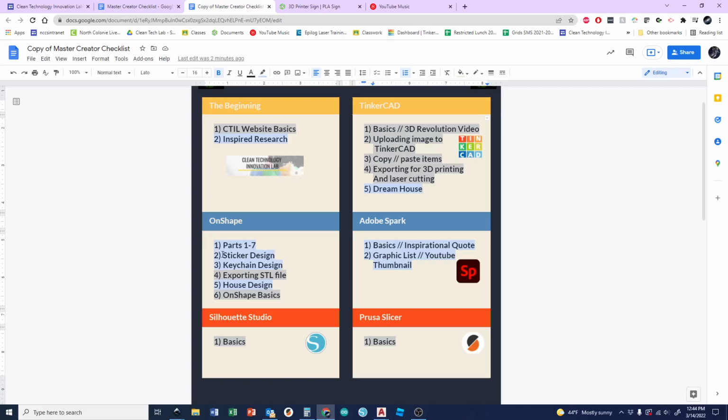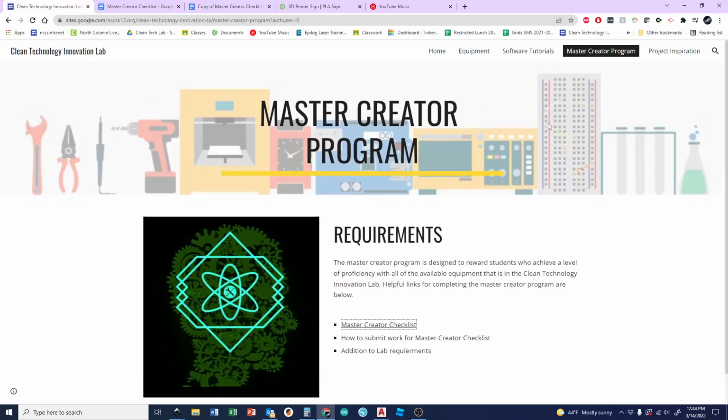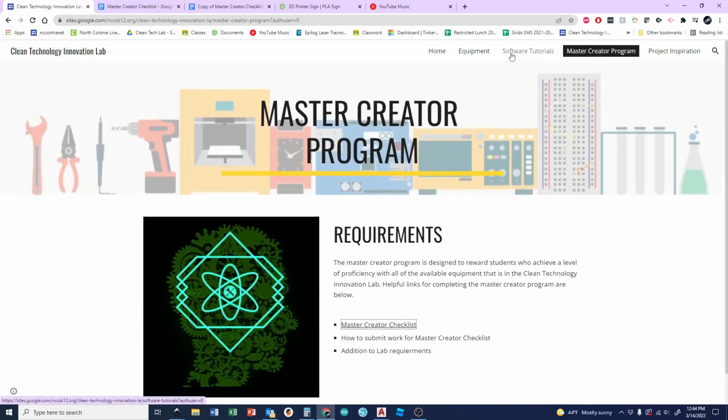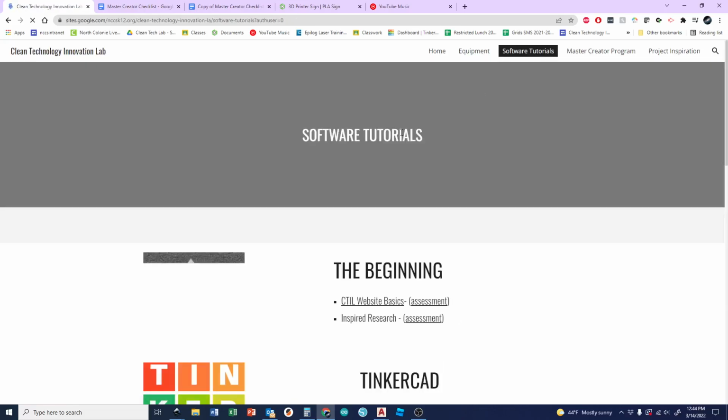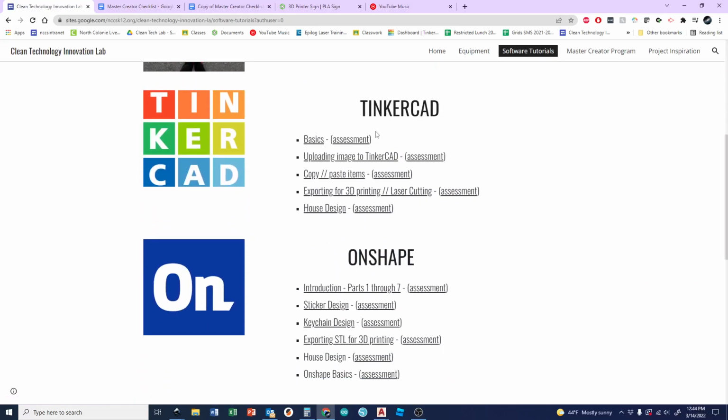So I'm going to give you guys a couple examples of how this is going to look. If we find ourselves back on the website, all of the information that you need to complete this program independently of the lab is going to be underneath software tutorials. Under here is a list of every single one of these pieces of software, all of the instructional videos, as well as the assessments that are required for that particular piece.